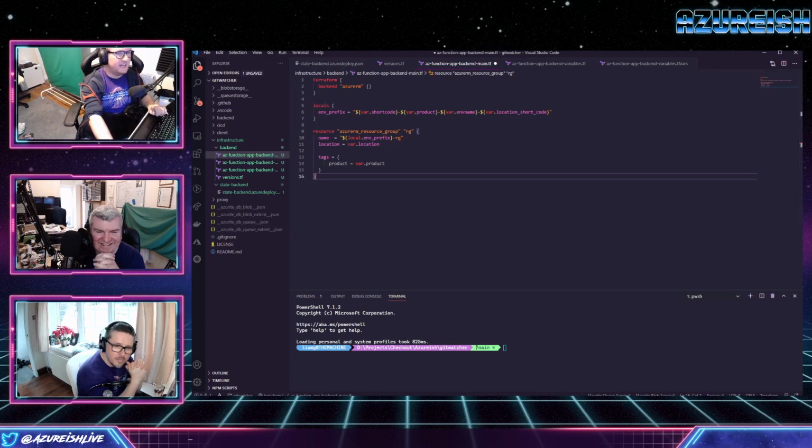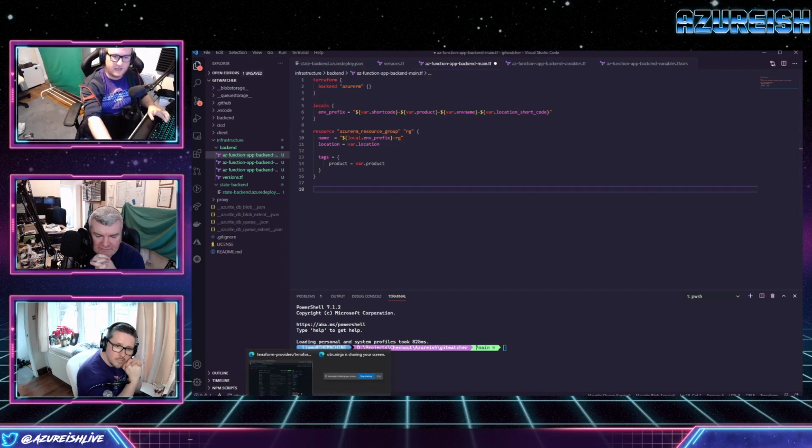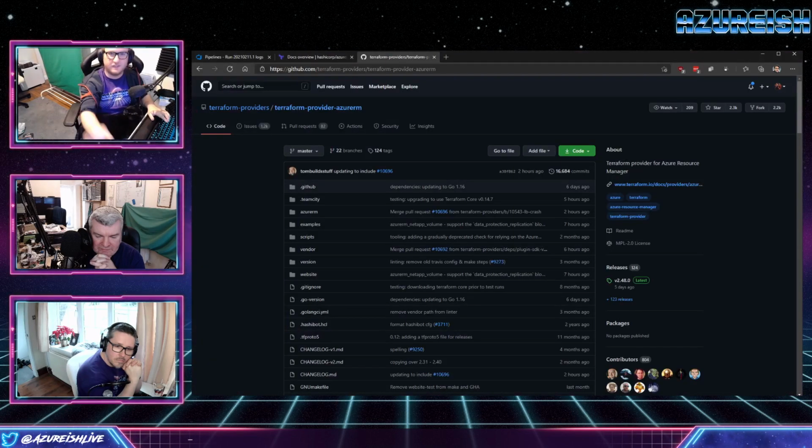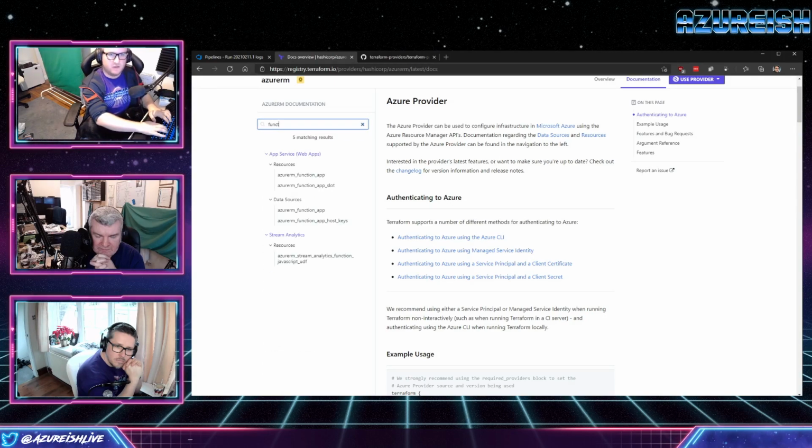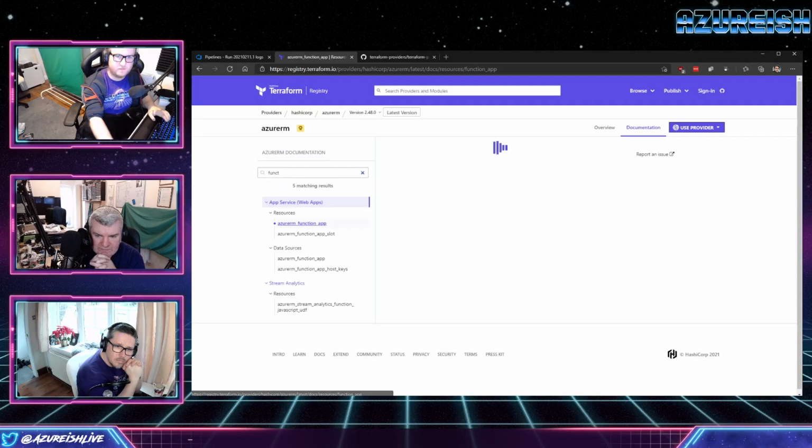So we've got that. The next thing we need to do is actually start specifying our function app, I think. So let's have a look at what that looks like, because all of this stuff is documented as well, and we can more or less copy and paste it from here. So we've got Azure function app under web apps. There we go.